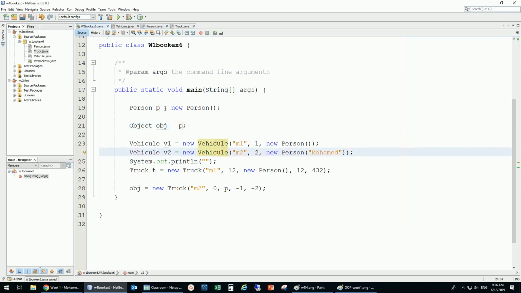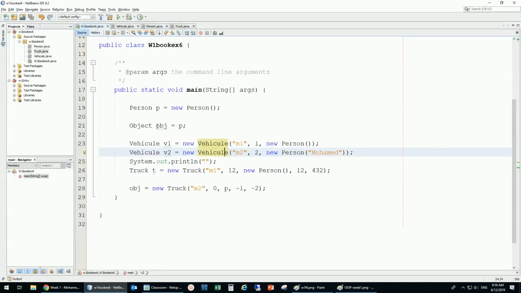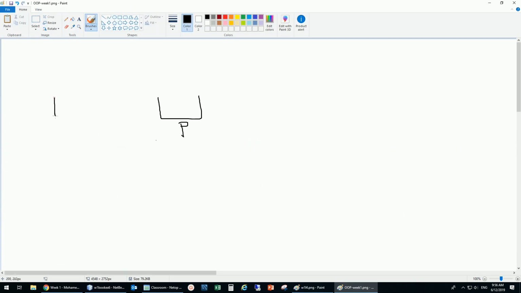Now I have this person P, which is an object. This is P, right? And this is obj. Now I represent them like this, like a cup. Well, it's a variable. I can put something in it. And this is obj. Okay. P is a type of person. The class is person. This is what I can put here.